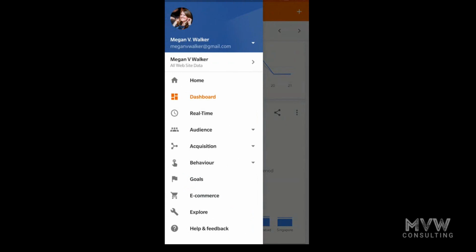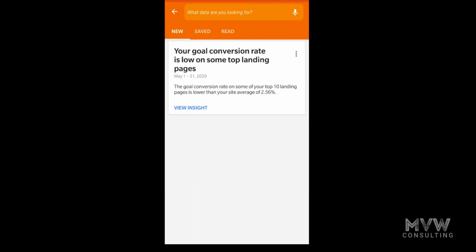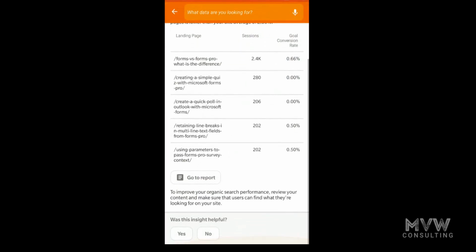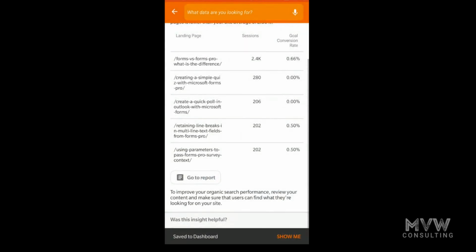So we can see there that there are definitely some limitations to it. It is not going to show you the exact same things that you see in Google Analytics on the website version. We do have insights. So at the top here, we can click on the insights icon, and we can see here that we have a new insight. Your goal conversion rate is low on some top landing pages. I can view the insight. I can scroll through, and then I could go to the report, and I can see that custom report based on what was in the insight. And again, I can save it, and that saves it to the dashboard.